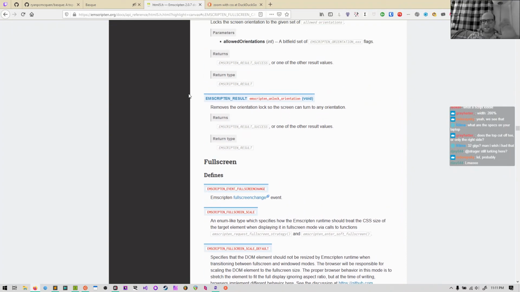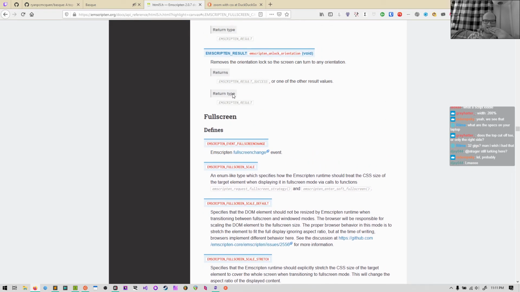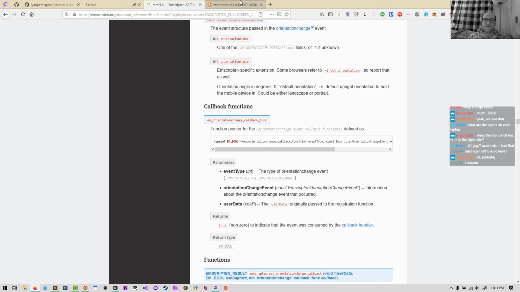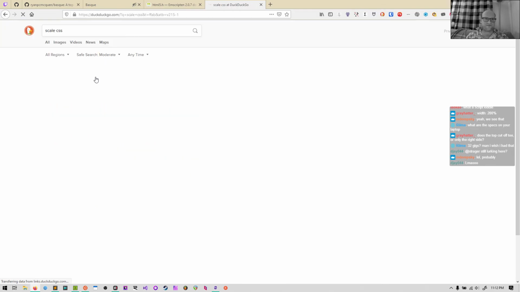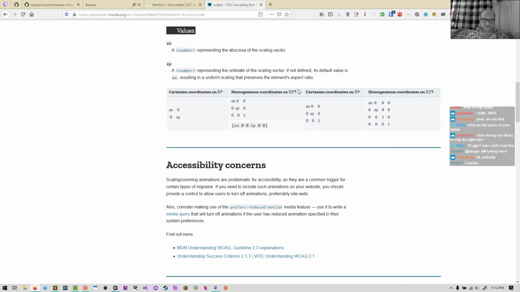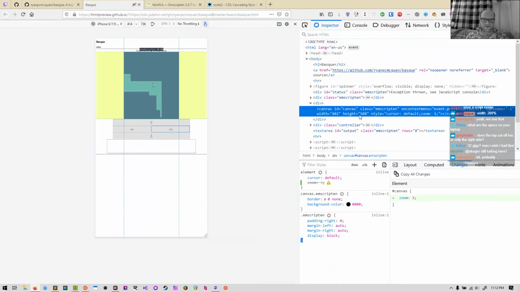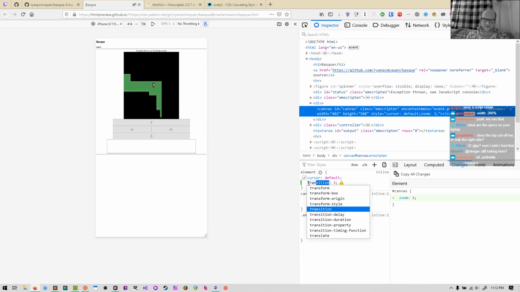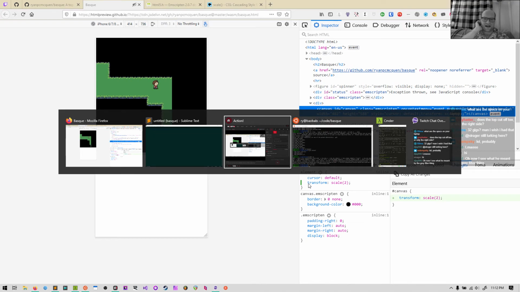So Emscripten has this documentation on handling scale. Oh, maybe scale. I'm a little tired, kids. I apologize. Okay. That is what I was thinking of. Transform scale. Oh yeah. That's what I'm talking about.